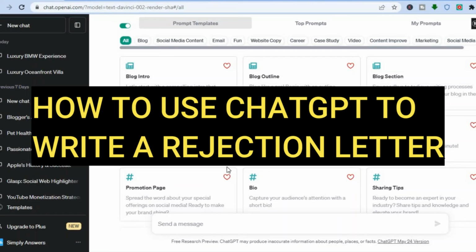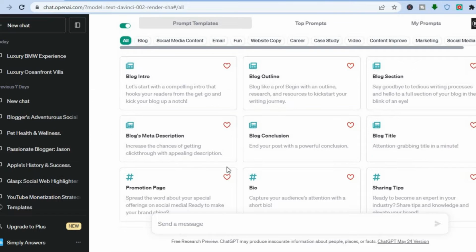Hello, in this tutorial I'll be showing you how to use ChatGPT to write a rejection letter. Writing a rejection letter is very important as you want to come across as professional and not too harsh. So I recommend that you use ChatGPT OpenAI to do this.